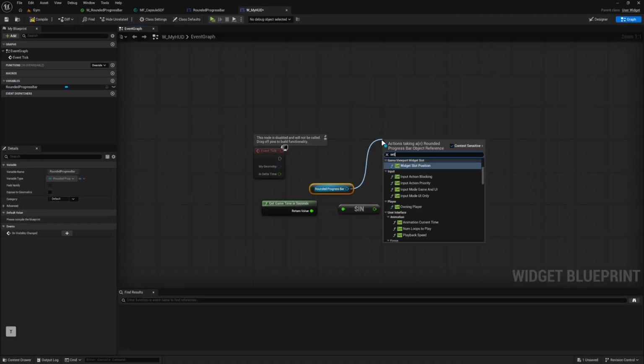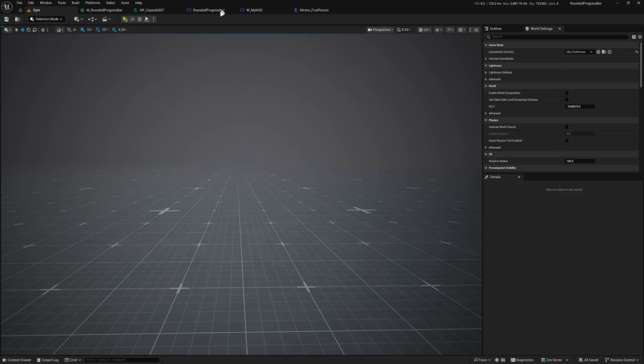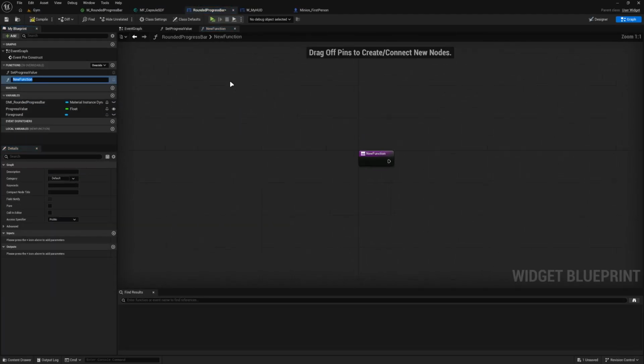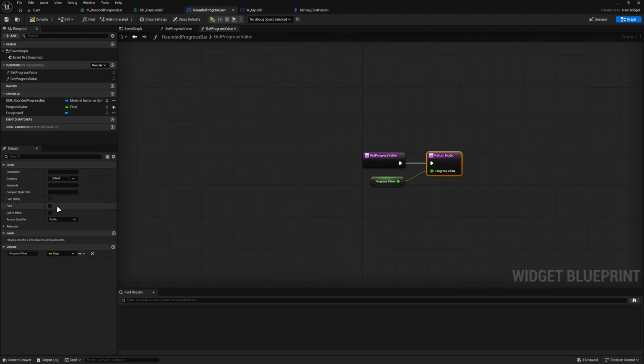To clean all this up, you can see here we could have set the progress value variable directly when setting it in the tick instead of the function, but that wouldn't update our material. To avoid ever making this mistake, let's go back and make the variable private. This makes it inaccessible from any other blueprint. If we need to get the value later, we can also create a getProgressValue function that returns the value. We would also want to make that function pure.